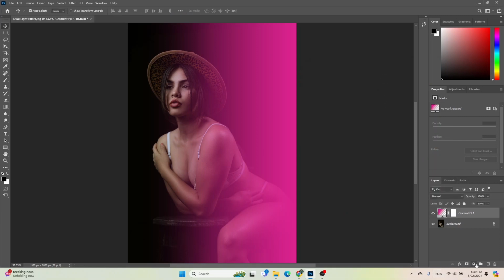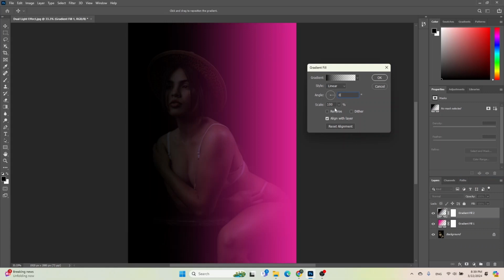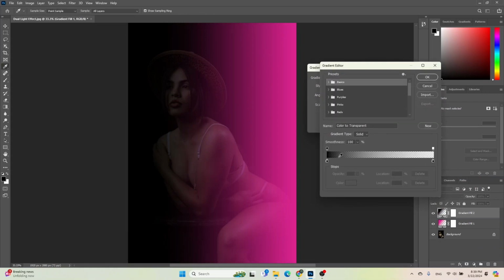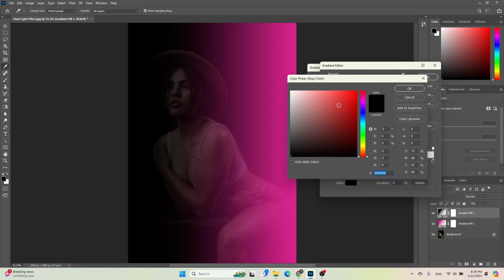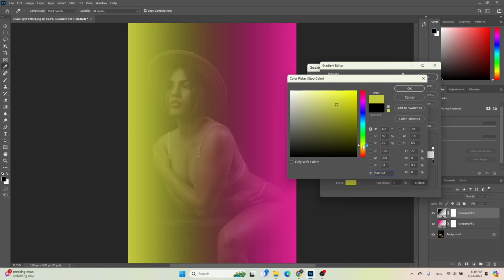Then, again click on the adjustment layer icon under the layer panel and select gradient. Change the angle to 0 degrees. Click on the gradient map, and it will open the gradient editor. Now, click on the left side color stop and click on the color to change it.